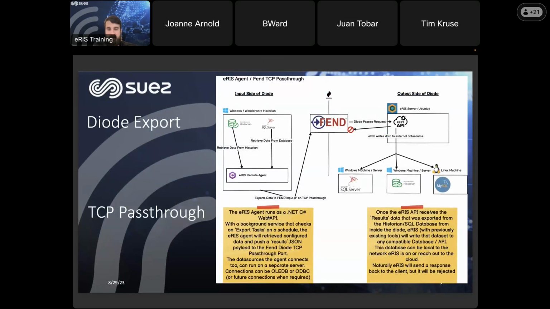That's basically how the agent was rebirthed in this new version, because we wanted to export data from one place into our historian.